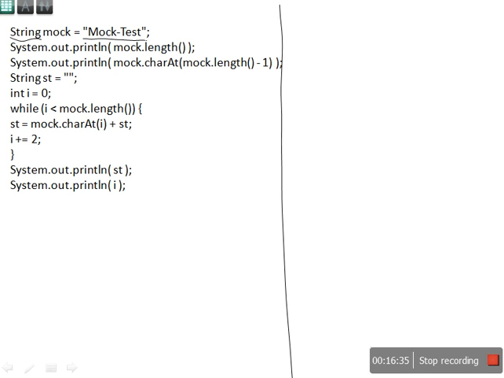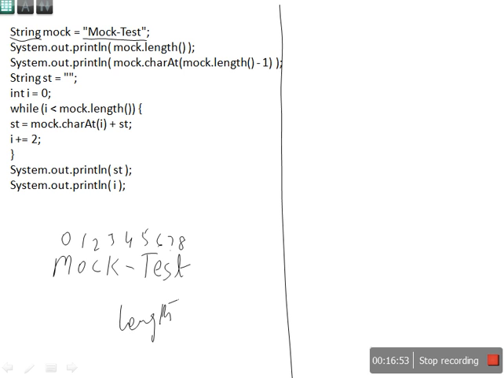So here, to find the length, you count its number of characters. The given string is "MOCK-TEST". The index goes 0, 1, 2, 3, 4, 5, 6, 7, 8, and the length is 9. 0 to 8, that is 9. The first statement is System.out.println(mock.length()). What is the length? It is 9. So you will get 9 on the output screen.